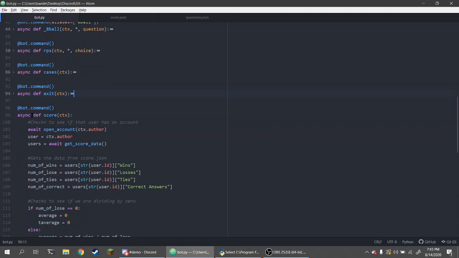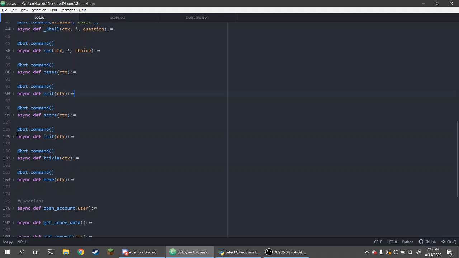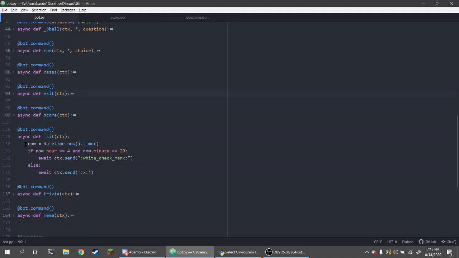So next, I'm actually going to come to score last. But next we have is it, and this is where the time comes into play. It says now is equal to datetime.now().time, and if that time is correct, it sends a white check mark. If it isn't, it just sends an X.